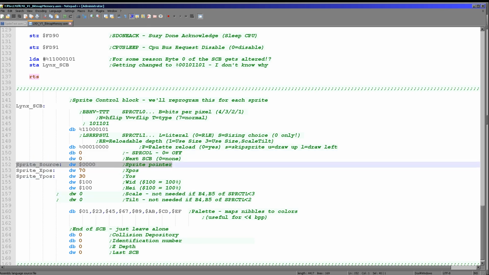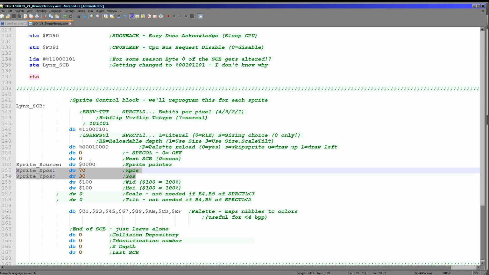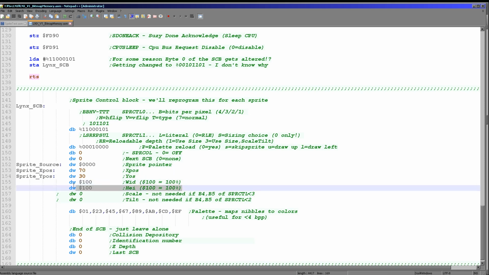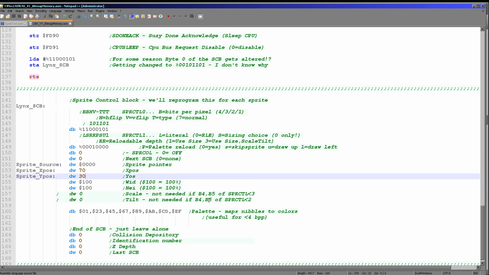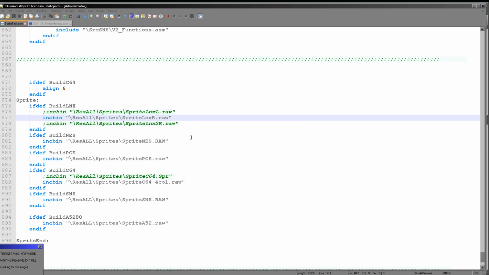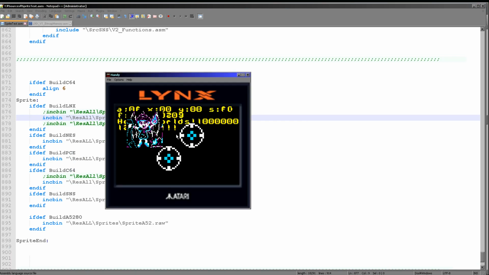We've then got the memory pointer to our sprite in memory. The Suzy hardware accesses our normal memory. X and Y position as a word, you know, it's 16-bit. We've got a scale here, so we've got this set to 100 in hexadecimal, which is normal size. If I change these to 200 and run again, you can see these are now really big, and that's really the impressive thing about the Lynx hardware.